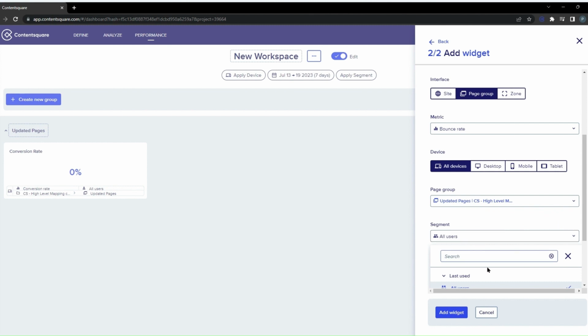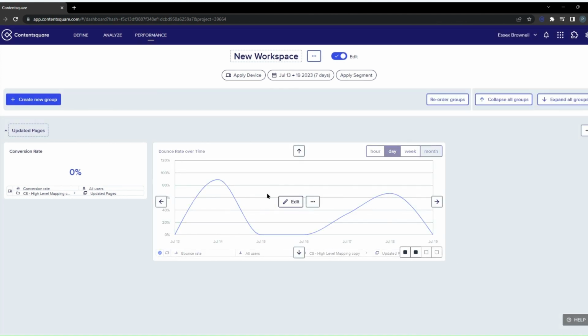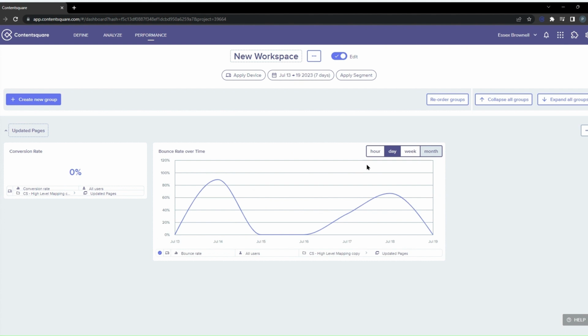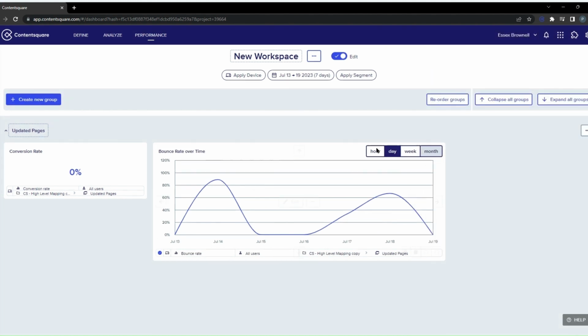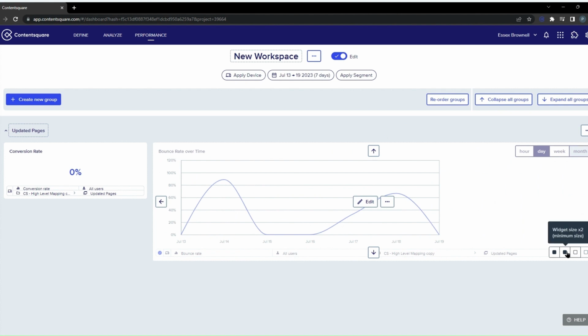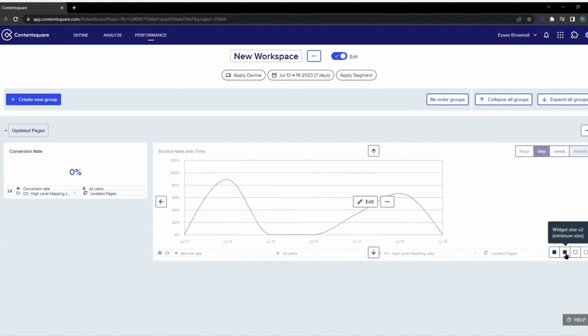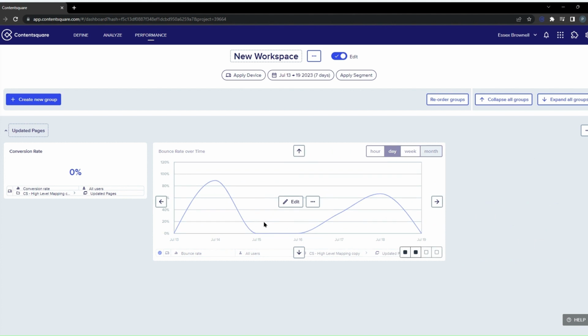We'll do all users, and then we add widget. And now we can track the bounce rate of our updated pages group over time. You can change what the metric is if you're looking by hour or day or week or month. You can also make this bigger or smaller, on this bottom right here, based on what else you want to include in your dashboard.